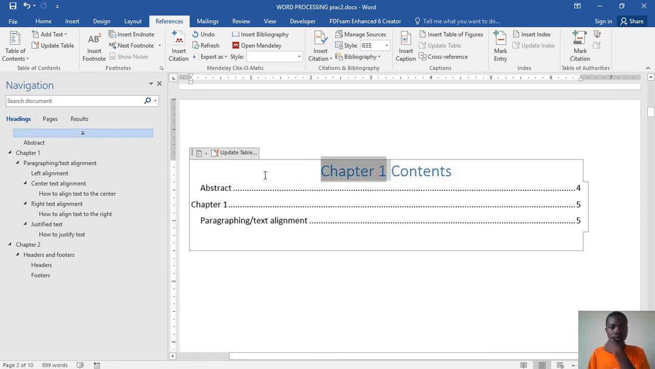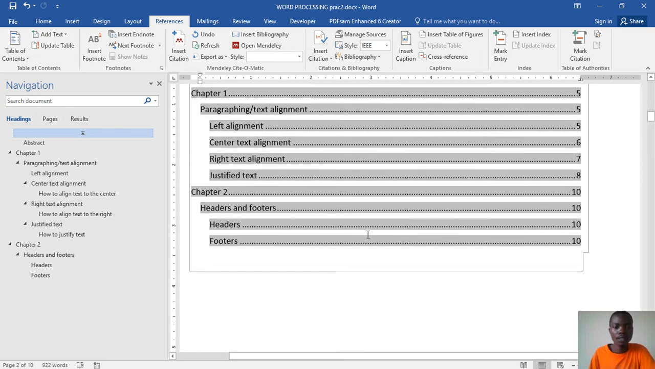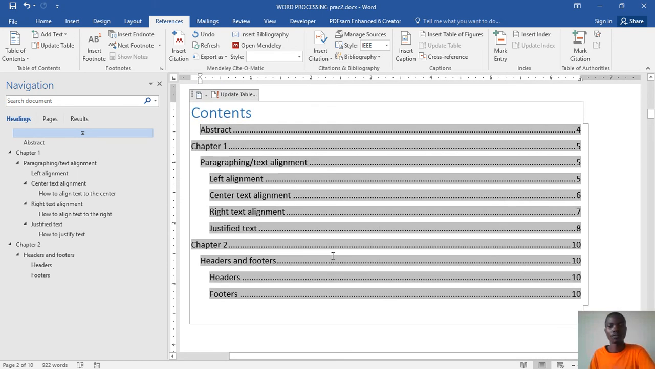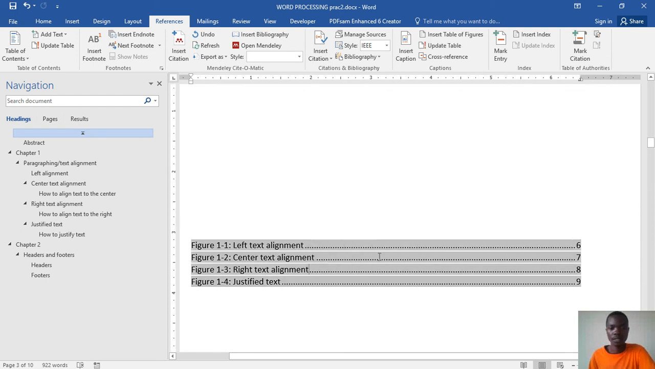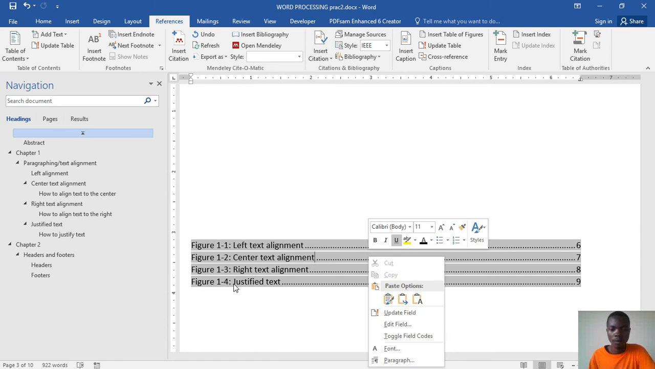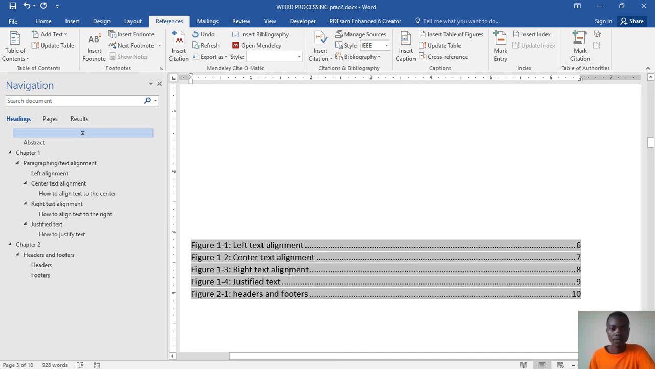Here's our table of contents. Let's remove this chapter one and then just update it. You can see that we now have our table of contents with a lot of text and with content. And this one we can also update. We do not have figure 2.1 here. You can update this, update entire table. You can see now we have chapter 2.